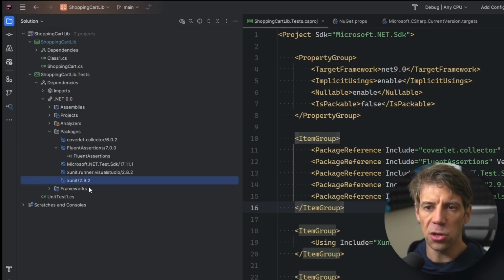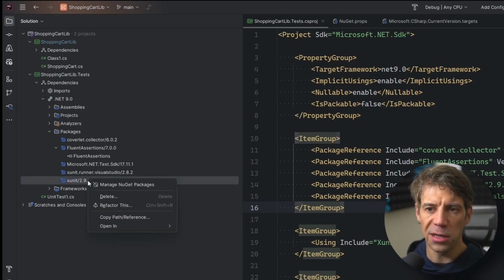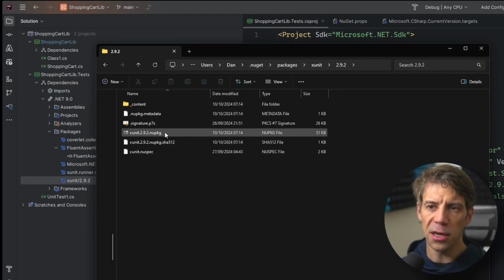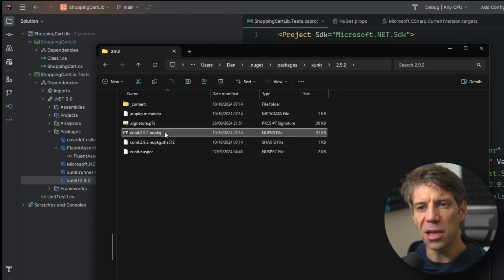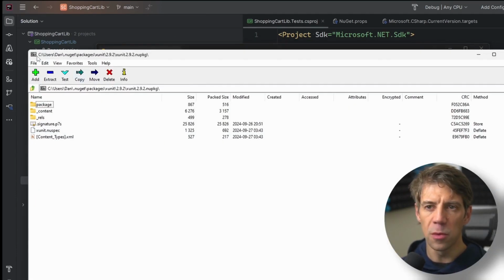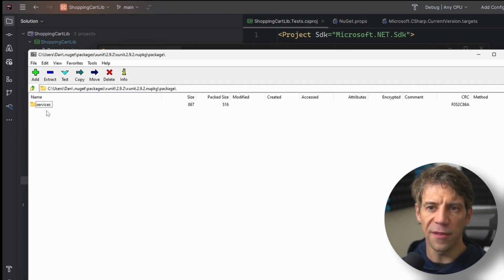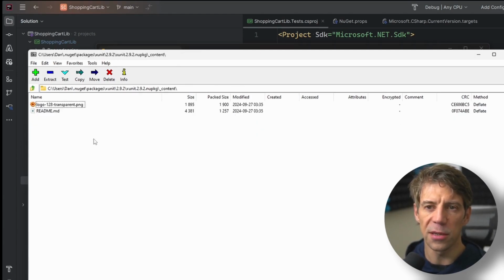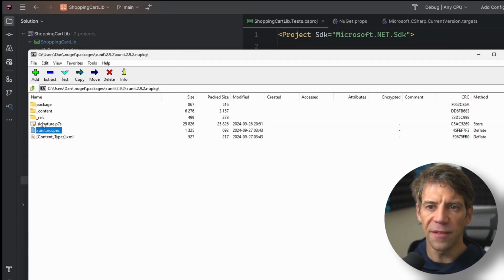like xunit.core. And in fact, if we right click and open in Explorer, and then go into here, a NuGet package is actually just a zip file. So if I double click to open it in 7-Zip, which is what I've got .nupkg associated with, then we can see if I drill into these, there's nothing there. Content, no DLLs, rels.